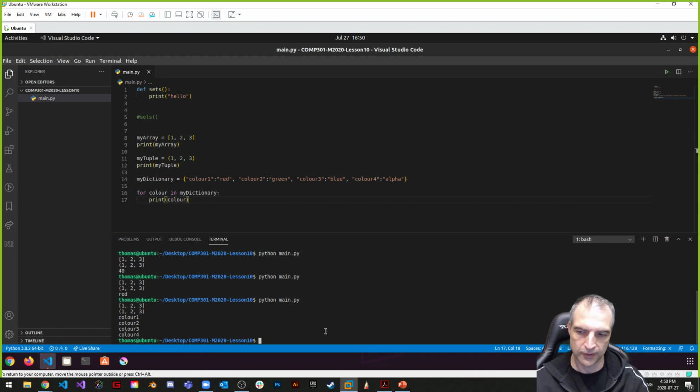And I see these are the keys, right? So this is color 1, 2, 3, 4. That's the keys to the dictionary, right? So that's not really what I want. What is another way to loop through a dictionary? Is it possible for me to iterate through a dictionary? It doesn't make sense, right? Because I'm trying to get the values.